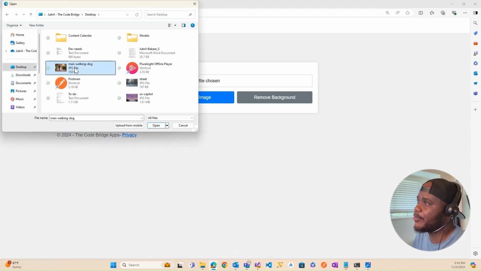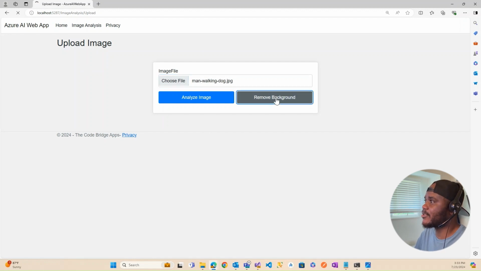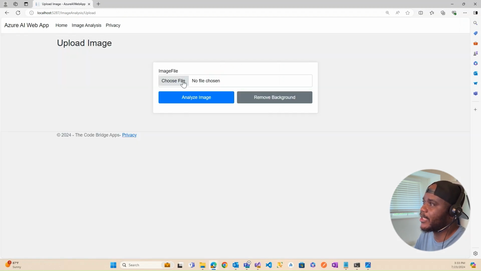So if I go back here and say, okay, let me upload the same image and remove the background. So I'm going to upload the image and then remove the background of that image. Let's see what comes back as a result. You can see it came back with the background removed. And I can also upload just any other image. I can try any other image there.